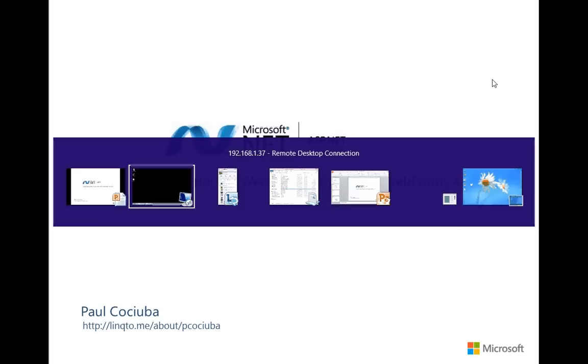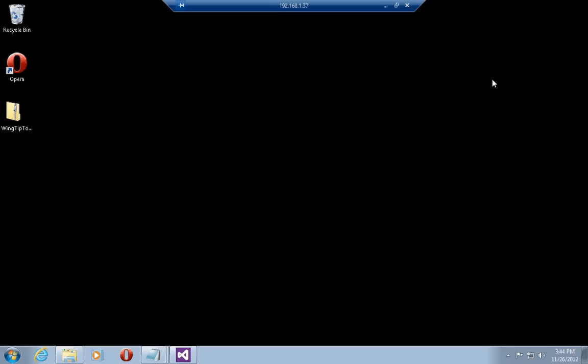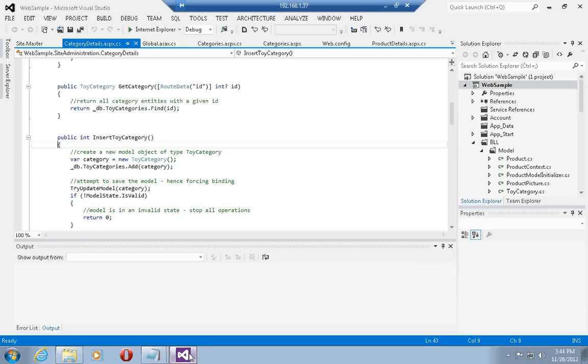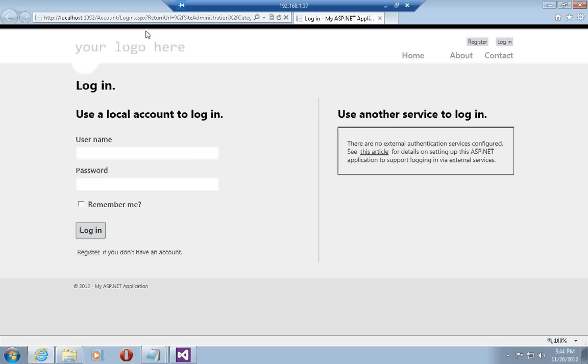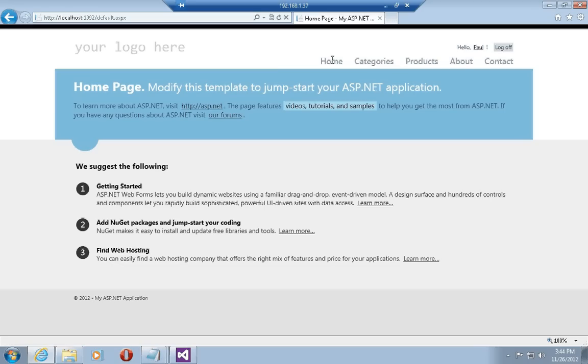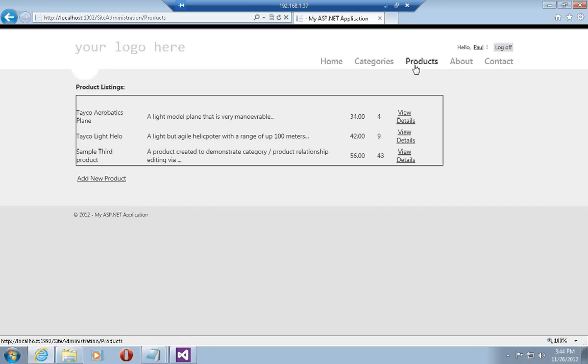Let's go back into the development environment. I fired up Visual Studio, and let me show you the site to which I have added a little bit more functionality since we last left off. Let's go back and log in. Once I log in, you'll see that in between the home and the about, I've added two more items. One is for listing the categories, and one is for listing the products on pages.